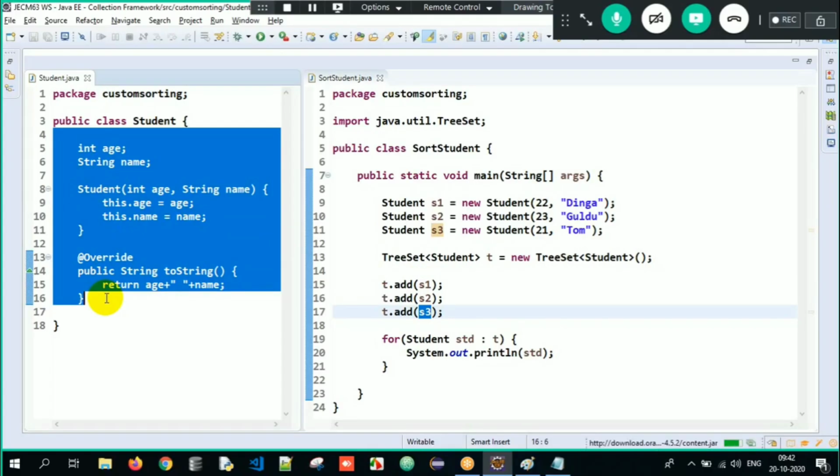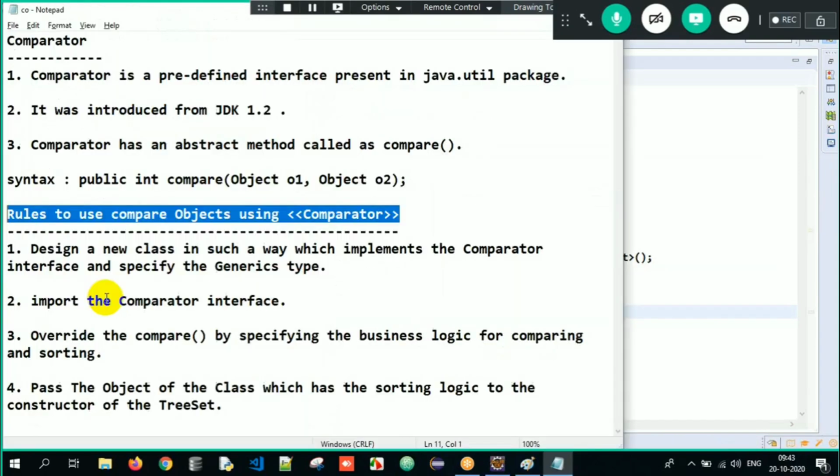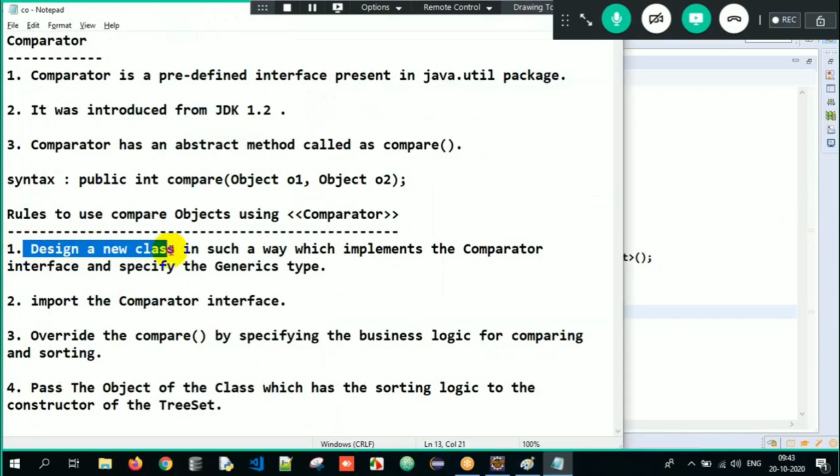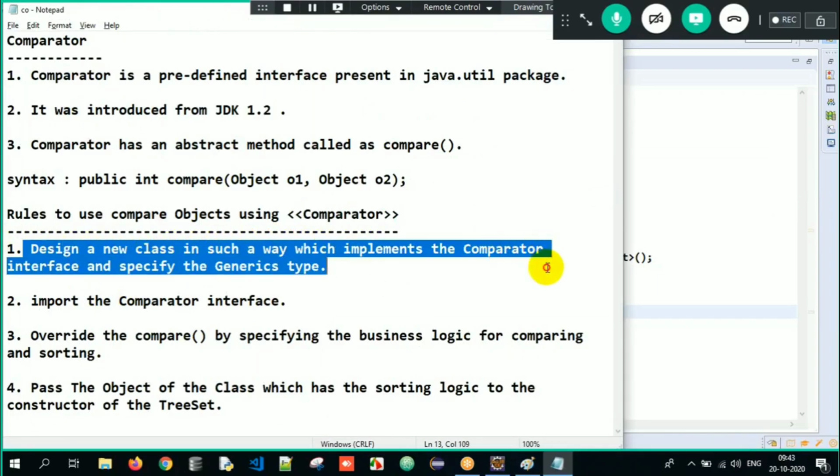So now I have to compare the student objects, but I shouldn't make use of Comparable. Rather, I have to make use of Comparator. So what are the rules here? The rule is: first design a new class which implements the Comparator interface and specify the generic type.